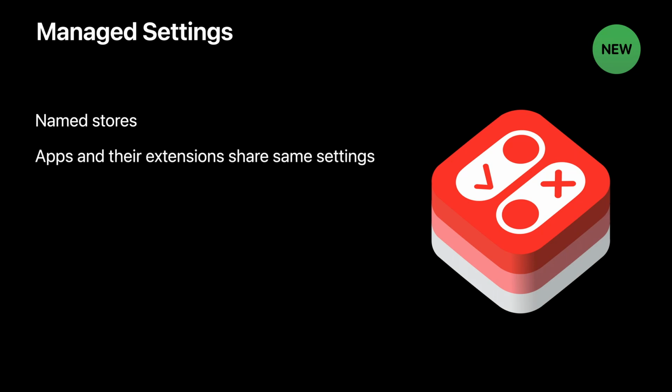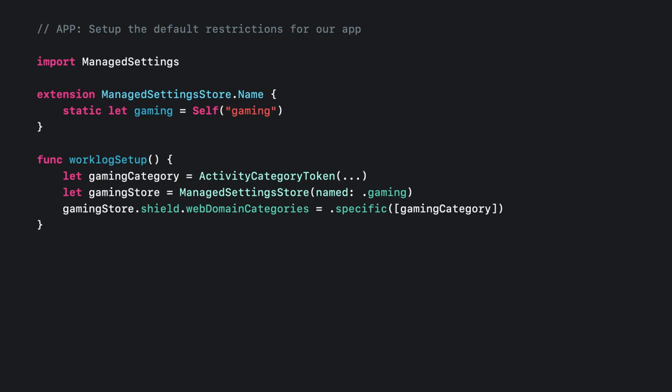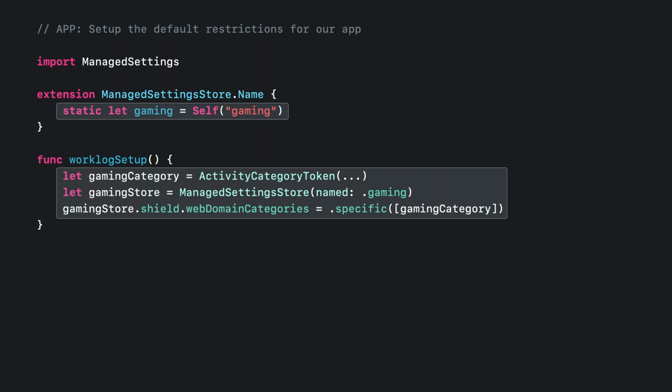Also, you can now remove all the settings in any given named store all at once. I'd like to show you how WorkLog uses named stores. When WorkLog launches for the first time and a NIA's device has been successfully authorized, we create a gaming managed settings store. This store will contain our gaming restrictions, which in WorkLog's case includes shielding for all gaming websites.